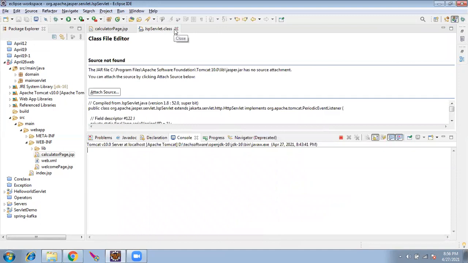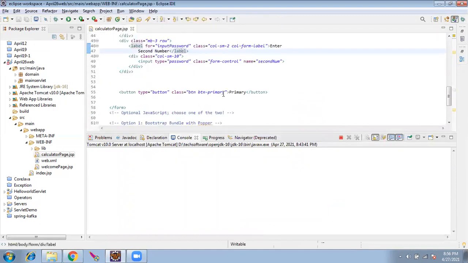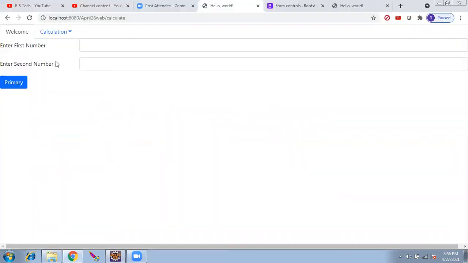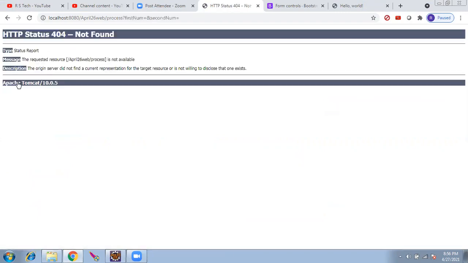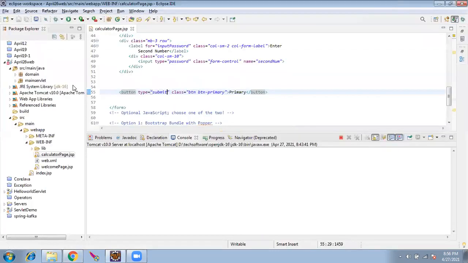Okay, primary, that is the reason: the type is not submit. We should make it submit, only then it will submit. If the type is button, it is just a button and won't do anything. So I didn't refresh. When I refresh, now the type is submit. It is telling process, and it is saying the passing parameter was not found.